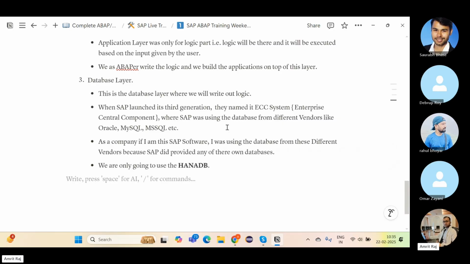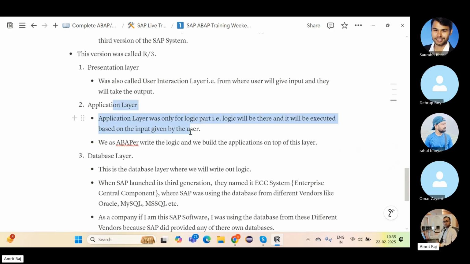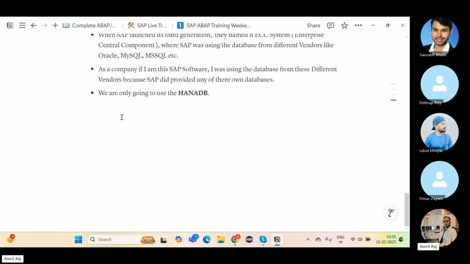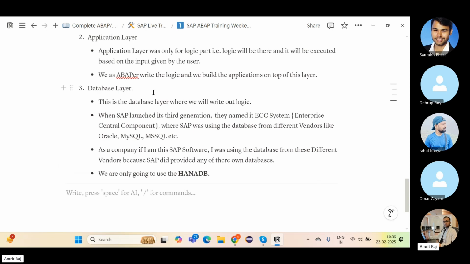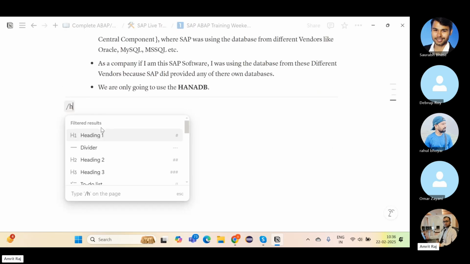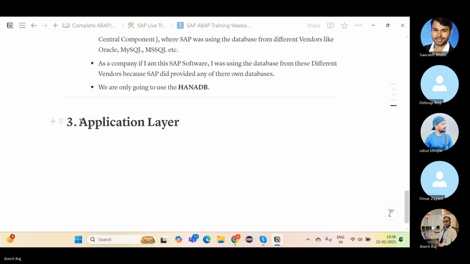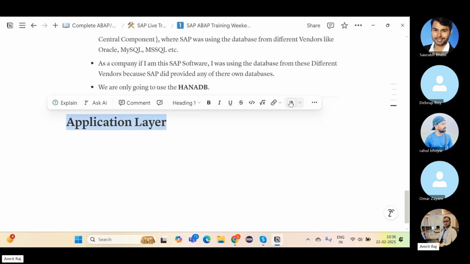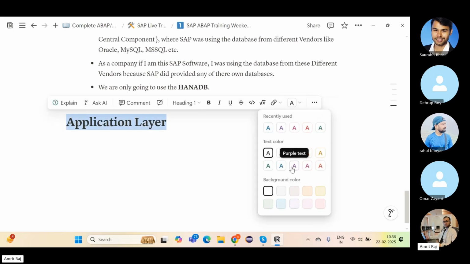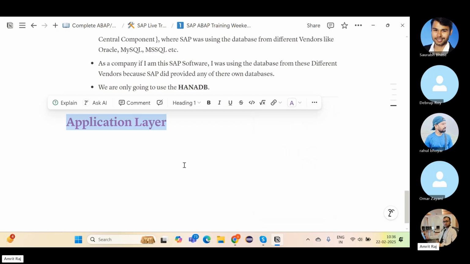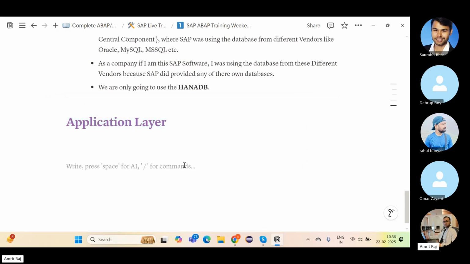Perfect. Now this is my ABAP application layer. So let's discuss this a little bit so that we can understand how, as developers, we perform our work and how programs actually run in the background. So, application layer.